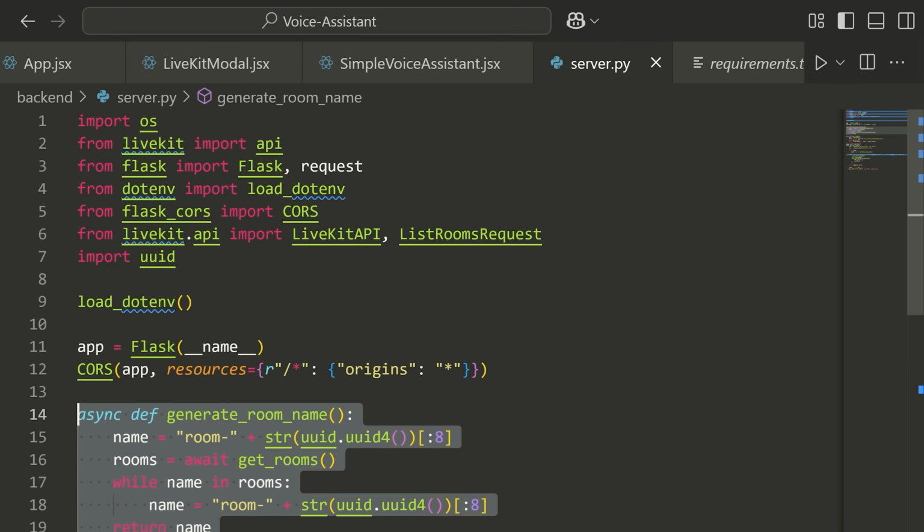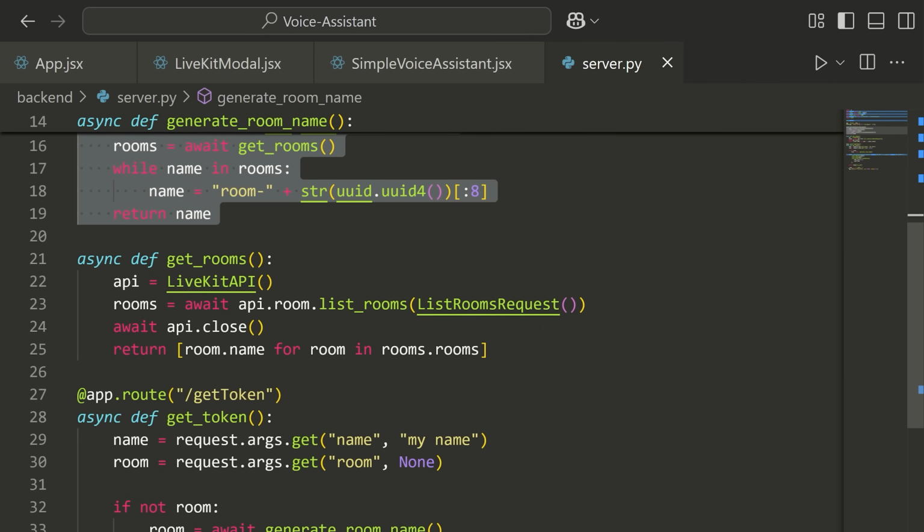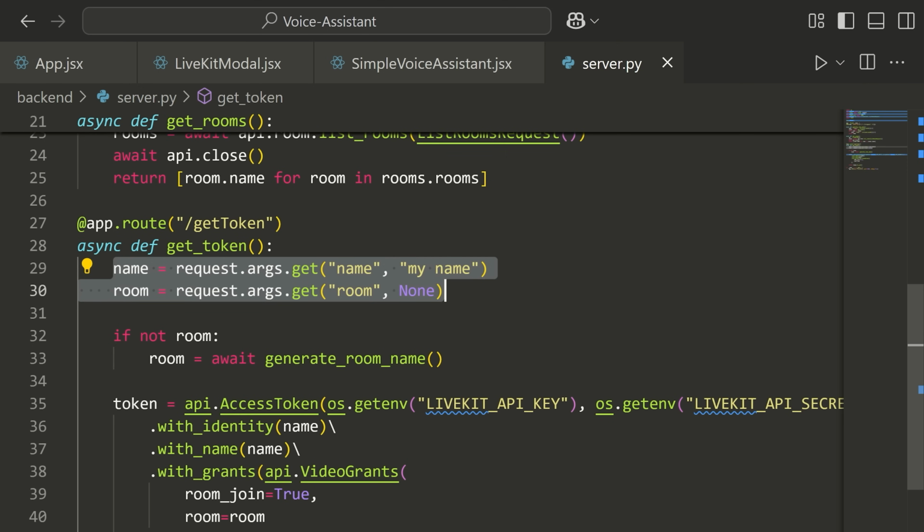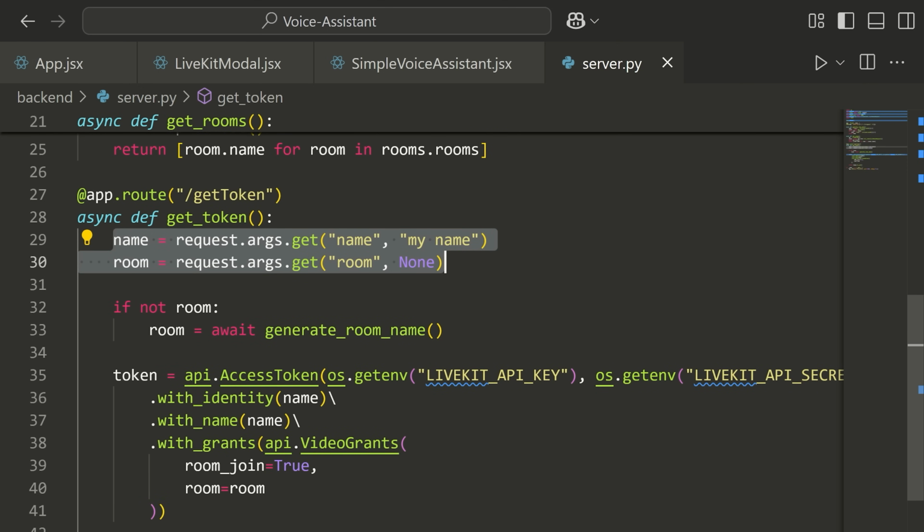Essentially what happens now is, because we've used our credentials from LiveKit, when we run this, if we send a request to get token, it will generate a random room name for us unless we've provided a room that we'd like to connect to. And then it will allow us to connect to that using the token from our front end. So now all we need to do is send the request from the front end to the back end.